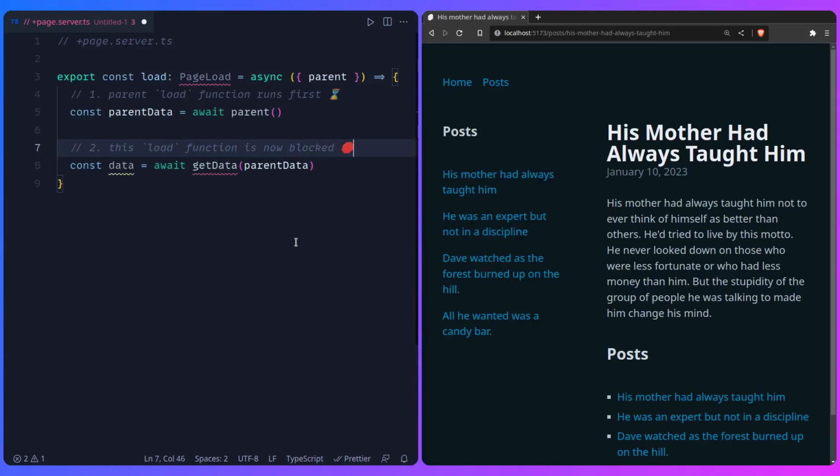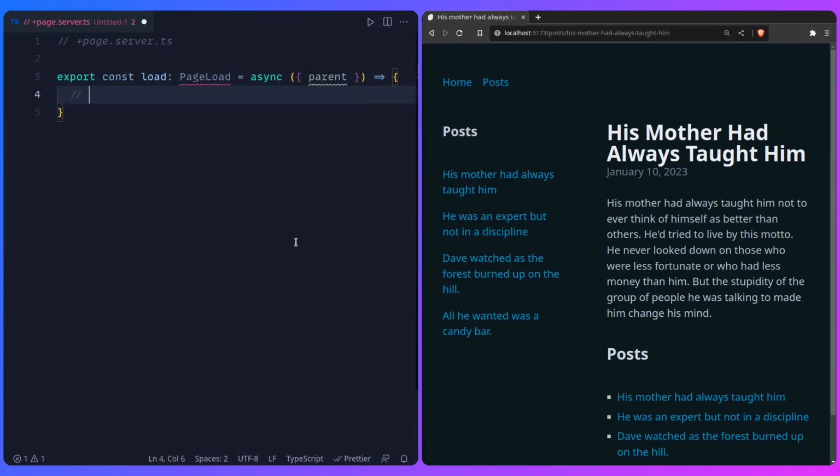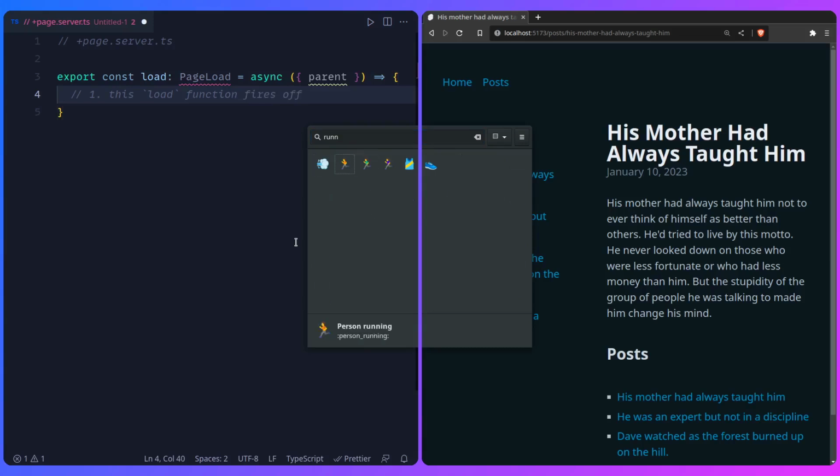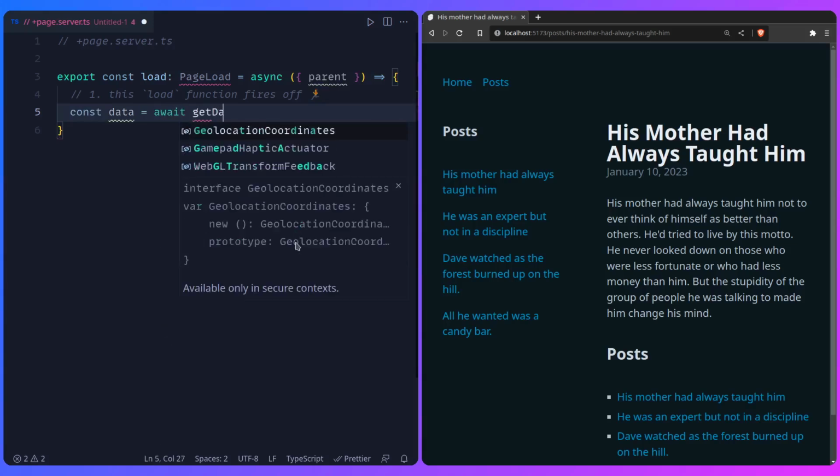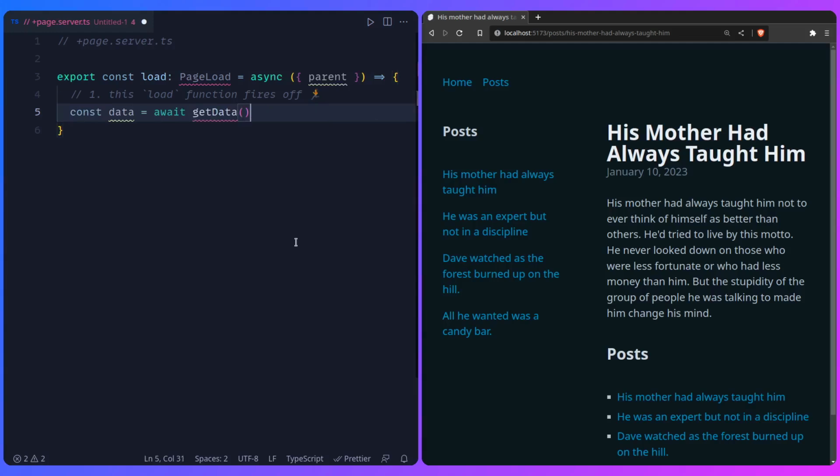So here is the ideal that you should do if you don't depend on that data. So if you go here, so again, the first step, this load function fires off. So we can even give it a nice running emoji like this. We also copy this over. So you can just say const data await get data, not this, get data. And then you can say second, the parent load function fires off, const parent data await parent. And now you won't run into any blocking issues. This is going to fire off, then this is going to fire off, and now the load functions can run in parallel. As long as you keep this in mind, you should be fine.